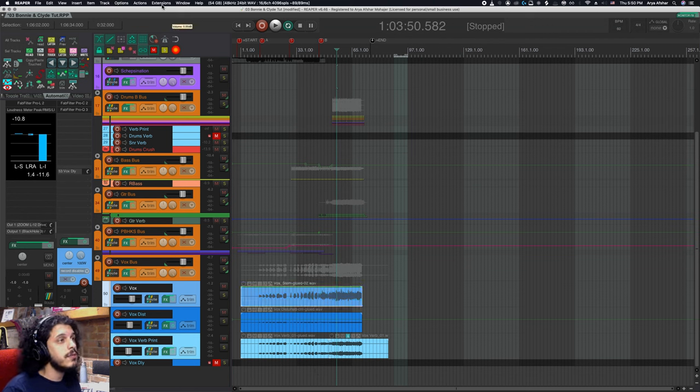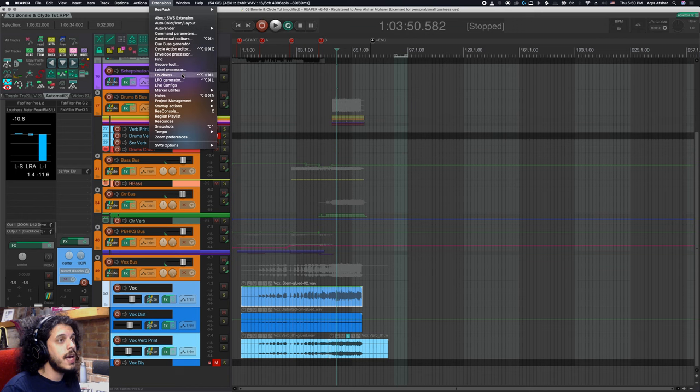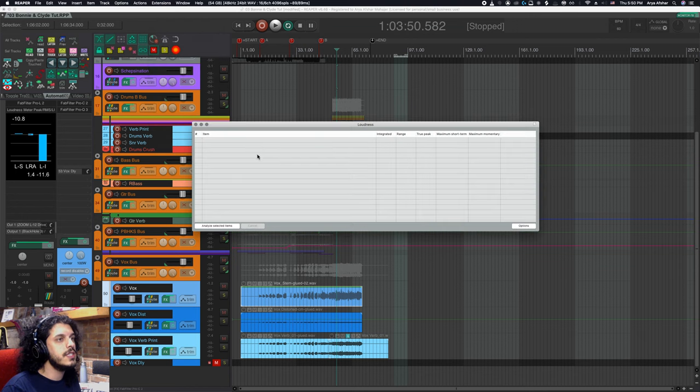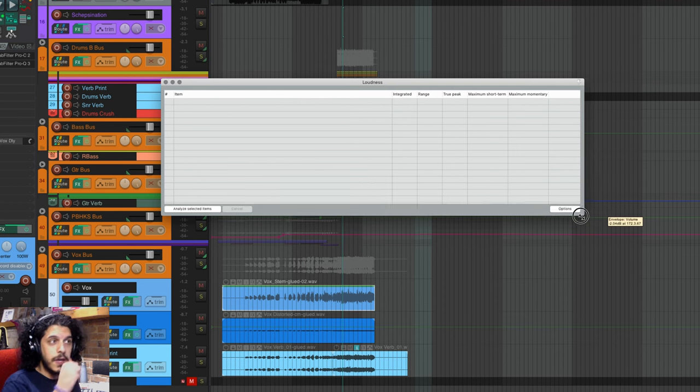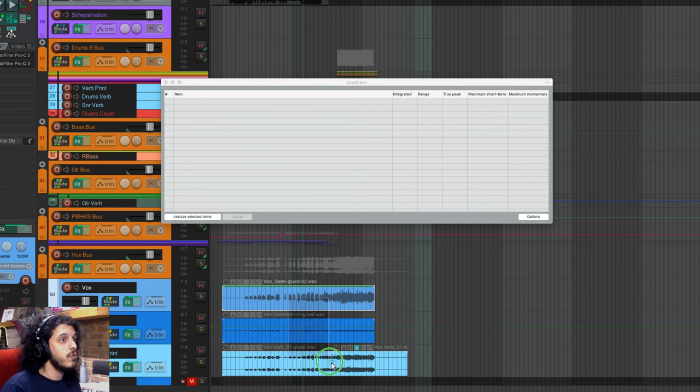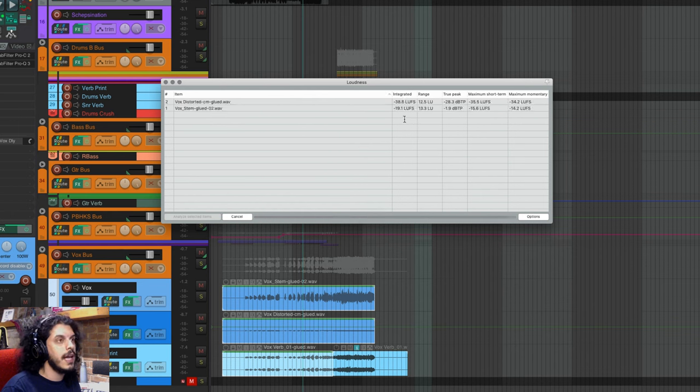So if you have SWS installed, you can go to the Extensions tab, click on Loudness, and you'll see this window right here. We've done a video on this tool, covering it in a lot of detail before, so I'll link to that up there. But long story short, I can select one or a bunch of items, click here to analyze selected items, takes a little bit of time, and then it gives us this list with all the items and their loudness readings.